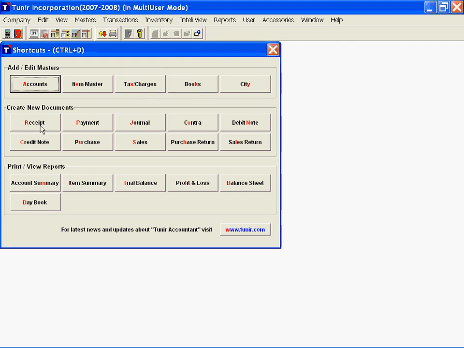The same way you can directly create a new document of type Receipt, Payment, Journal, Contra, Debit Note, Credit Note, Purchase, Sales, Purchase Return, and Sales Return. You can print or view these reports from here: Account Summary, Item Summary, Trial Balance, Profit and Loss, Balance Sheet, and Daybook. All these features you can access just by pressing a single key also, while this window is open.